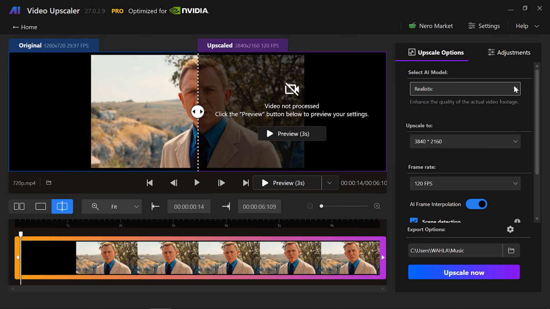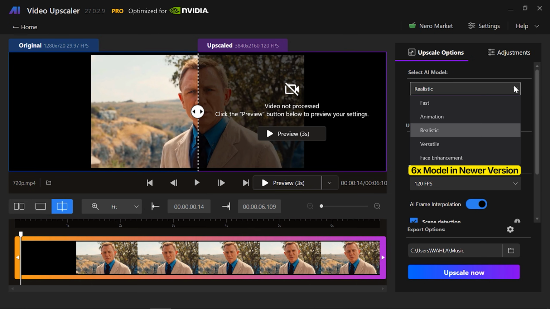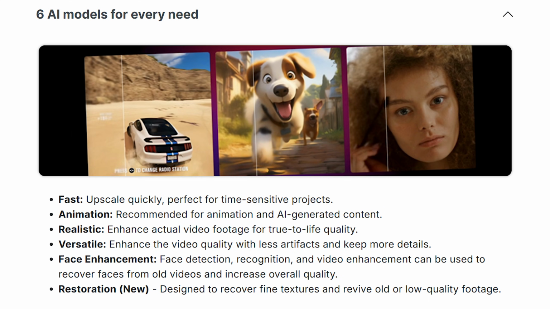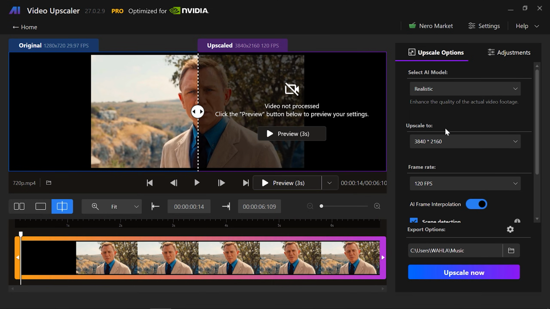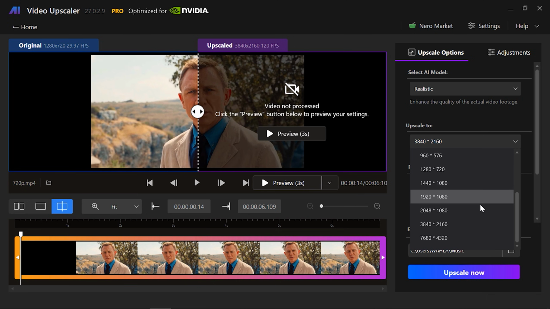In upscale options, first, we have 5 AI models to choose from. All of these can solve different kinds of low quality issues. Here is the usage of all AI models, so you can choose correctly which one would be perfect for your videos. For me, I think the realistic one would be good. Next, you have to choose the upscale resolution. As I said, you can upscale your footage up to 8K. For now, I will go with 4K.